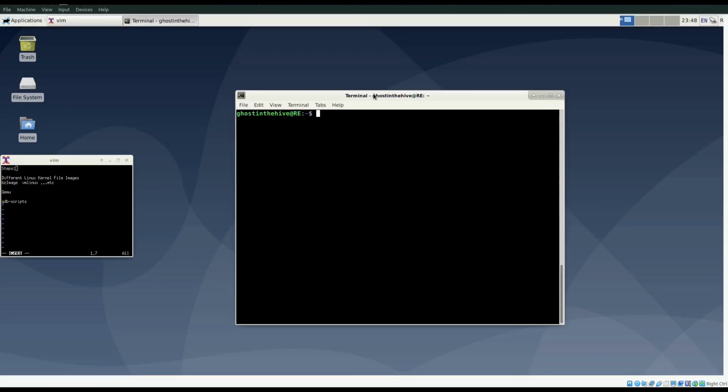In this video we're going to make a setup using Qemu and GDB to debug the Linux kernel. Now I have already compiled my own Linux kernel using the Linux source tree. You can do this as well.